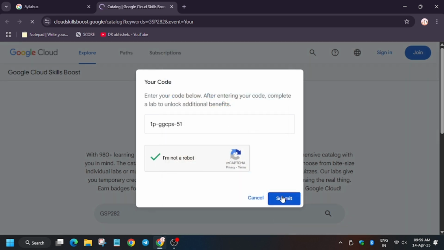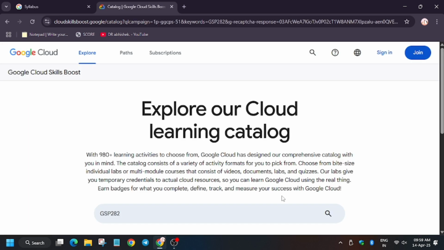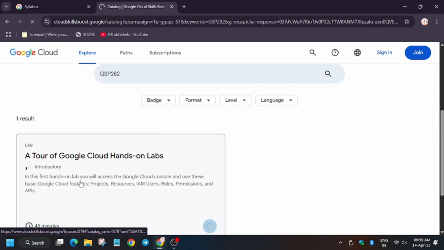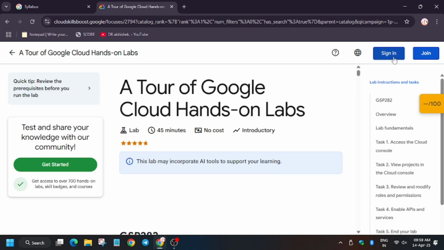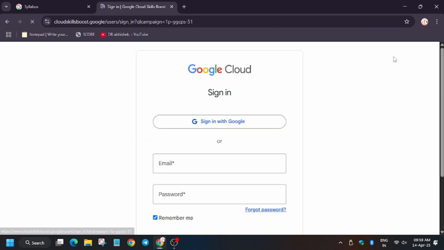Also, I will be covering a lab for it. So now here you need to select a quick tour, click on sign in. Make sure you are logged out previously, then sign in.